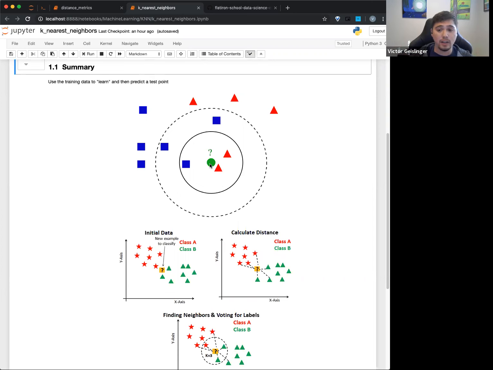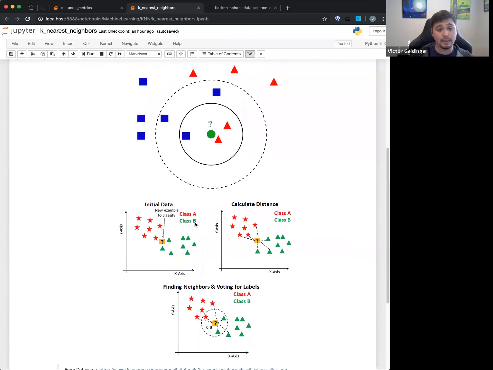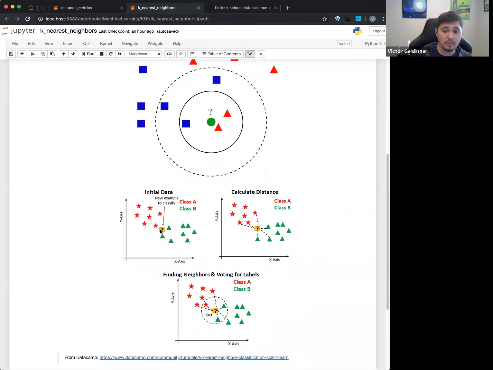The idea here is, we see in this vector space that the green circle sits right here. Is it supposed to be labeled as a red triangle or a blue square? And essentially that's what k-nearest neighbors tries to define. So let's walk through how this algorithm works. We have a mystery point right here. In this case, it's a little question mark.